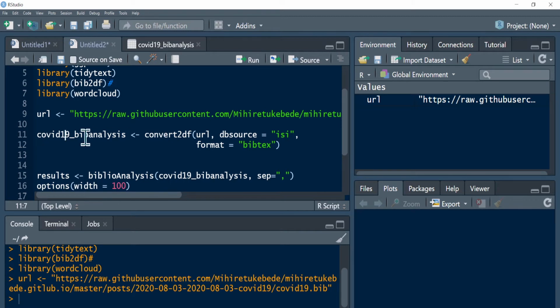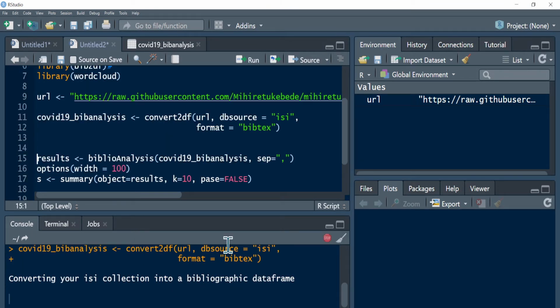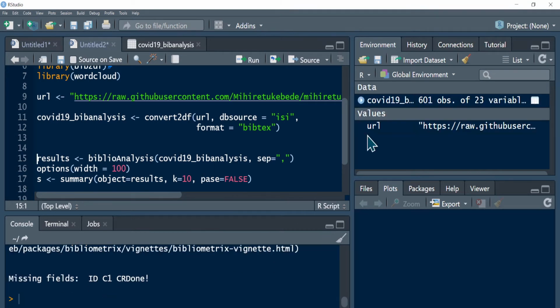To do that, we already have the bibliometrix package. We can use convertToDF. It will take a little bit of time, as it goes through each and reads the references. So now it's already done, but depending on the amount of references or observations you have, it may take a little while.